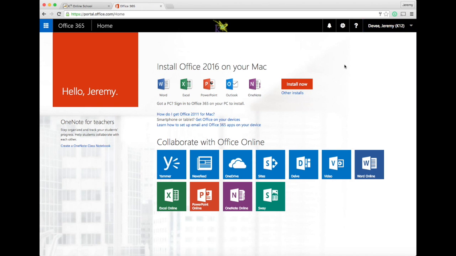Now, when you first get this open, what you'll notice is that you have the option to actually install Office 2016 on your work computer, or on your home computer, whatever you are currently working with. And it's totally up to you if you want to do that. You are not required to do that by any means, because everything that we use can all be done online.